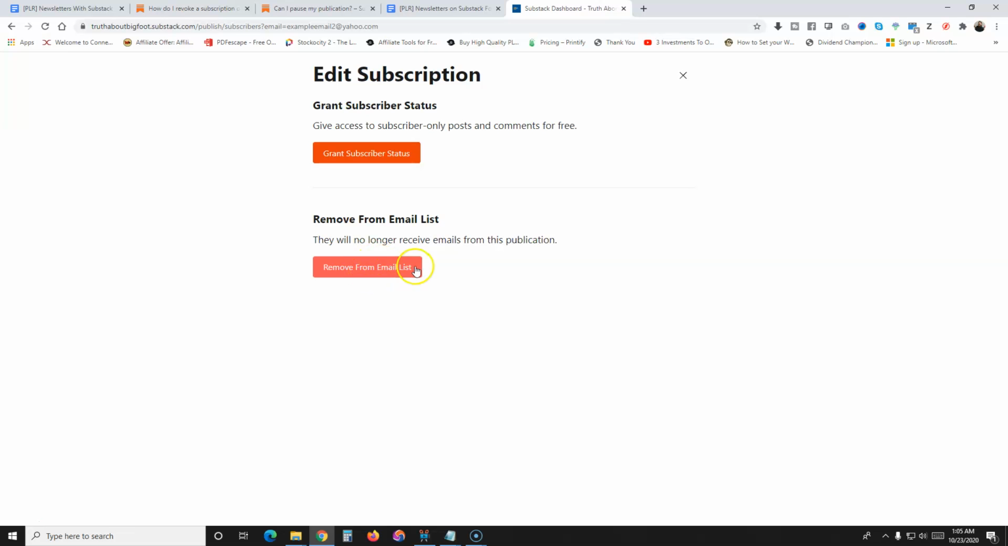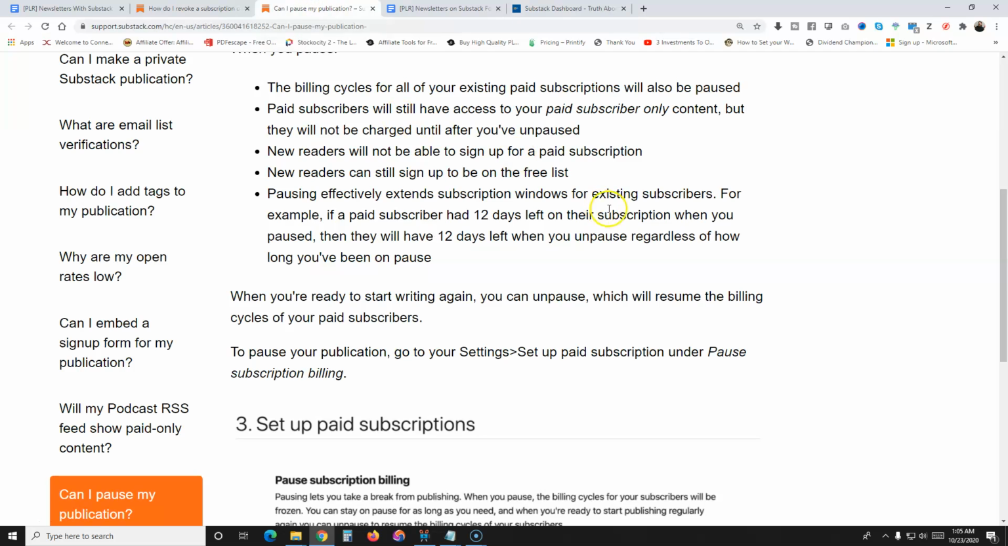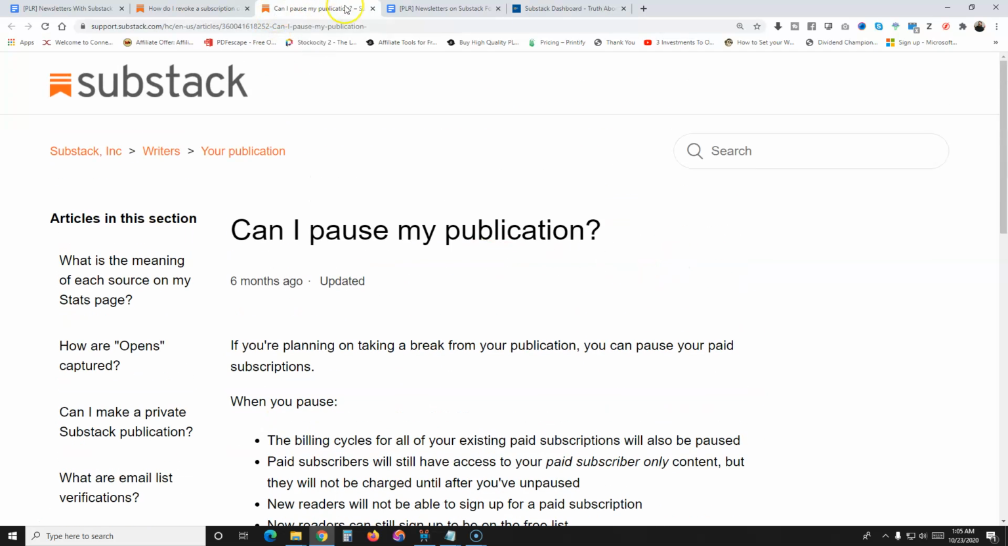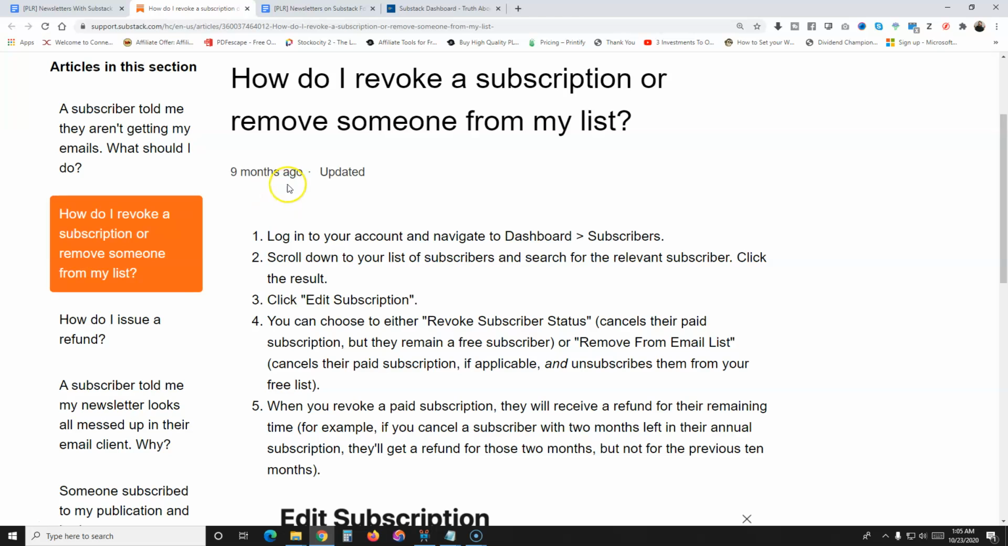Now when it comes to a subscriber, let's get a little help from Substack. Okay? So with this one, what you want to do is, number 1, you want to log into your account and navigate to dashboard, navigate to subscribers, just like I showed you. 2, you're going to scroll down to your list of subscribers, search for the relevant subscriber, click the result, click edit subscription. Very similar to what we did with the free list.